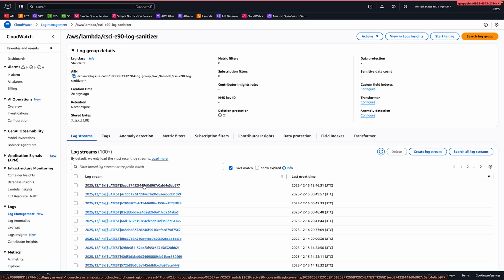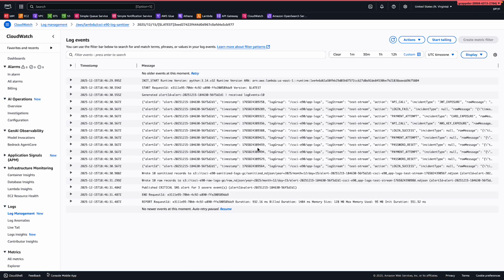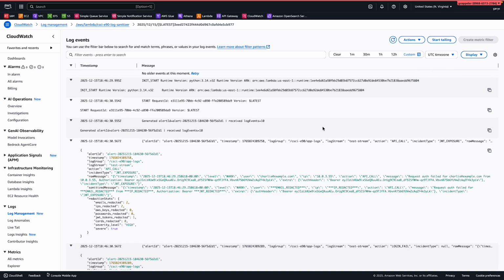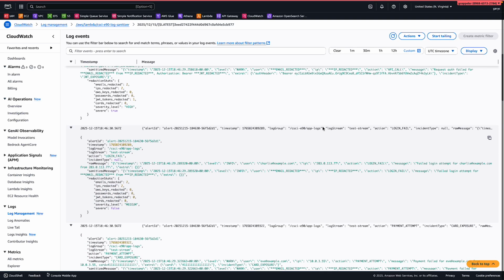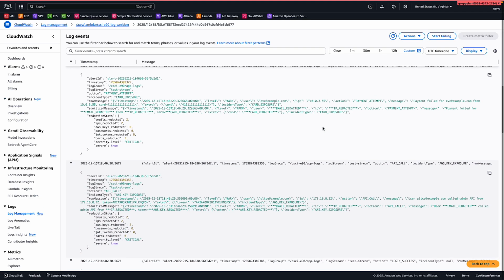Here's an example of a CloudWatch execution log coming back from Lambda. With this level of detailed information, it's much easier to diagnose and troubleshoot problems in our code.